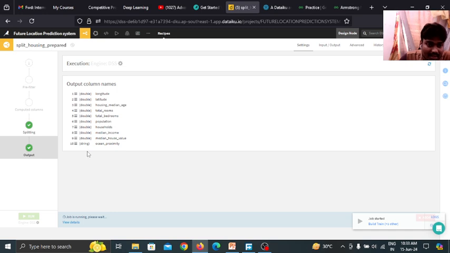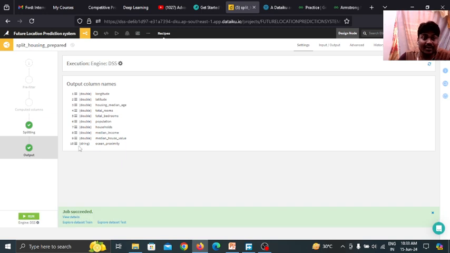After running, here some attributes are located. We have already seen that housing proximity consists of a string, and all the others consist of double data: longitude, latitude, housing median age. So we see our job is running. After running, we see the flow of the diagram.